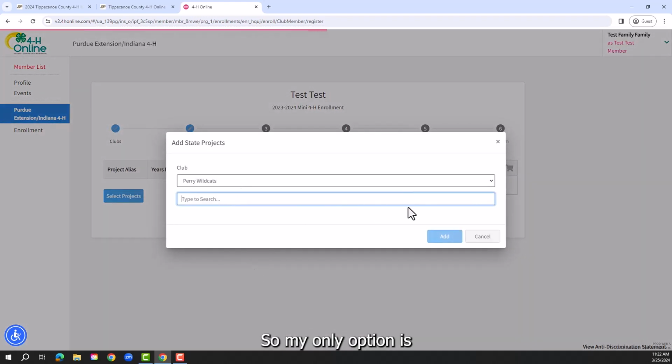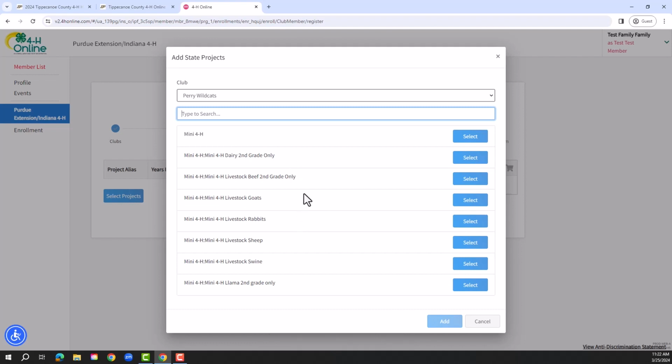So my only option is your mini projects. Within the last year, we've added dairy, beef, and llama as an option. And then we've done goats, rabbits, sheep, swine, and you can do those in addition to a regular mini project. The mini project could be foods, Lego, arts and crafts, poster, and so you have some options there for your minis.